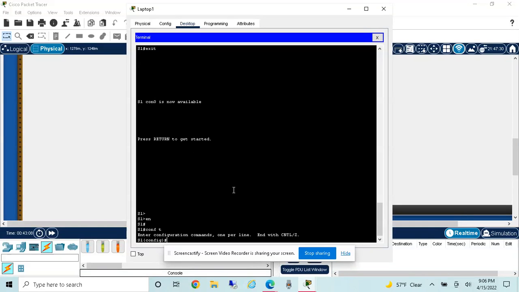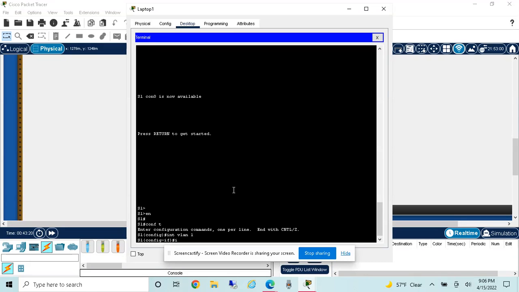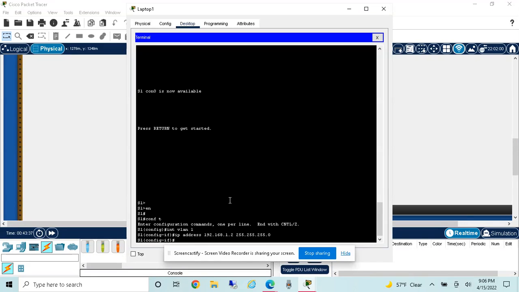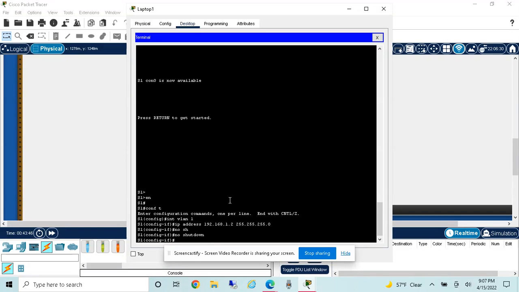Okay, so where were we? We were on configuring interface VLAN 1, IP address 192.168.1.2. The subnet mask is a /24, so it's 255.255.255.0, and we're going to say no shutdown. No shutdown. Make sure that interface comes up.